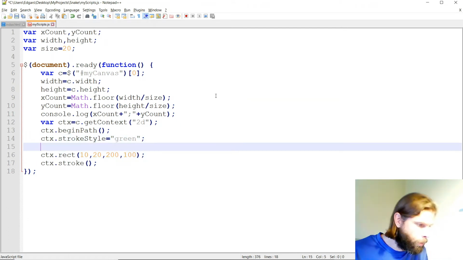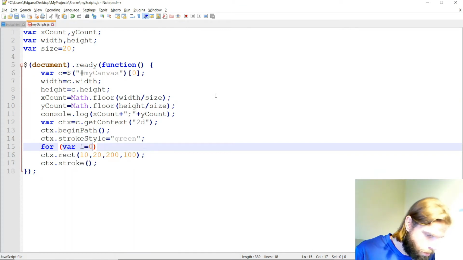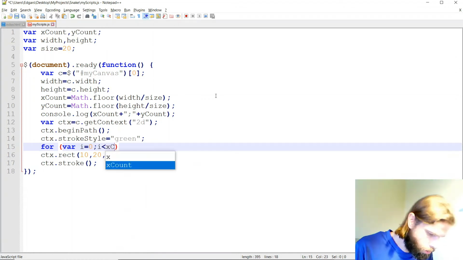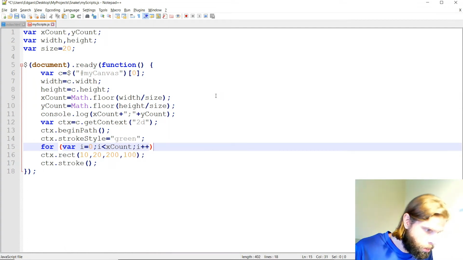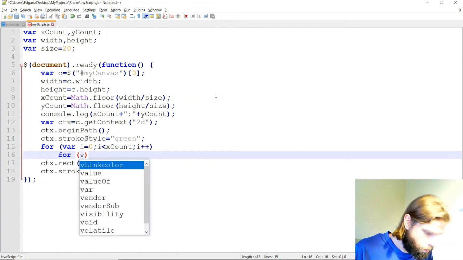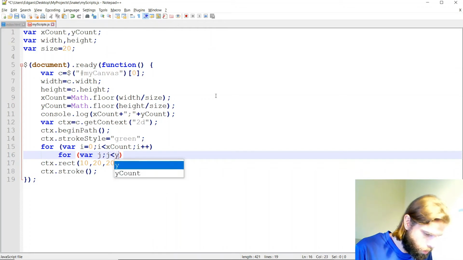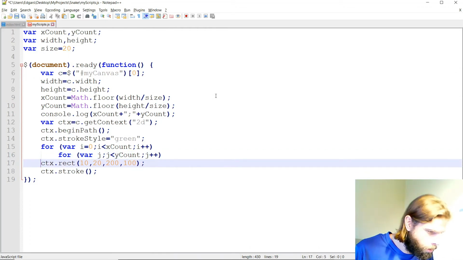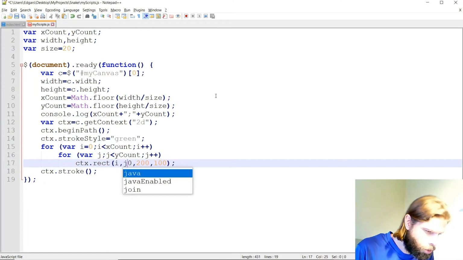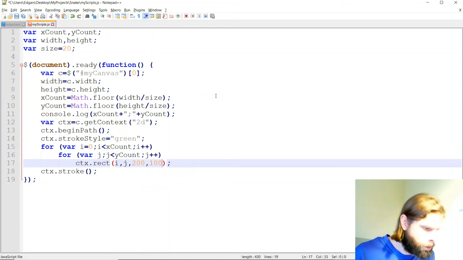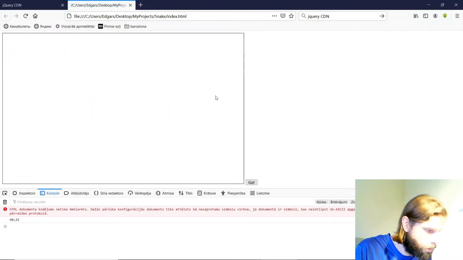So what we want to do now is to create those rectangles for each grid element. So let's say we want to go along the x-axis, so it is our x count, and then with variable j, let's go along the y count, and this is what we will do. We'll draw the rectangle IJ, I think, and size is our size, the length of the sides, right? Let's see now.